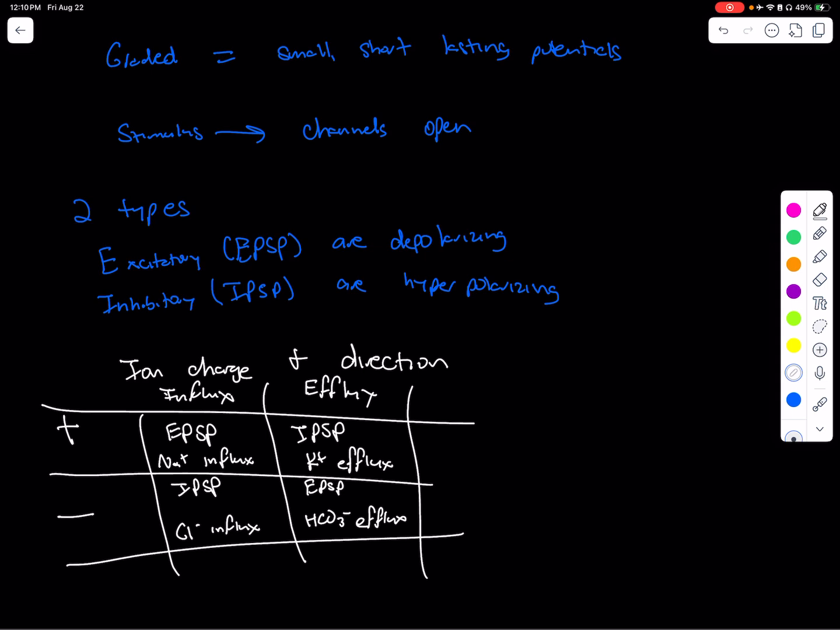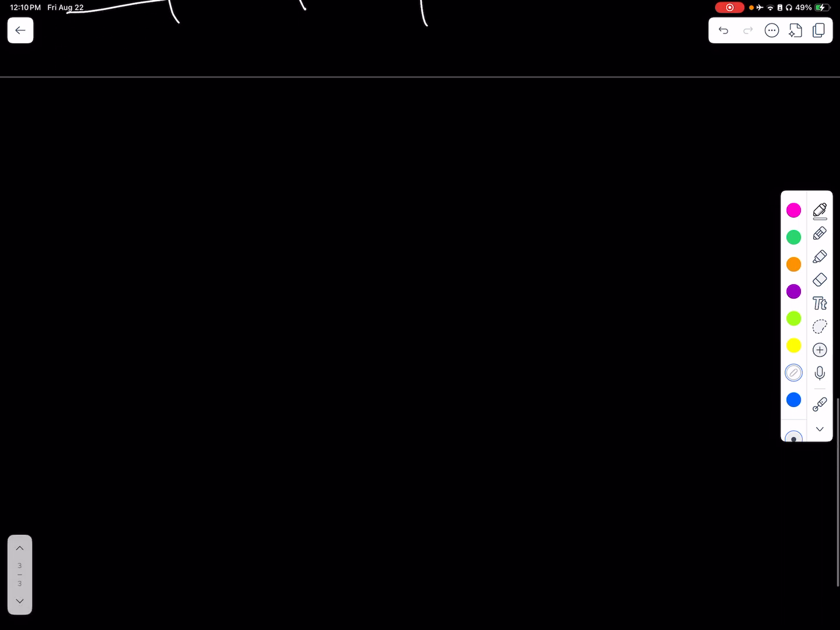All right, and so once we know that, we know if the graded potential is inhibitory or excitatory, or is it depolarizing or hyperpolarizing. Now, when you have signals sent from one neuron to another, a single graded potential is not enough to get us to threshold. It takes many, many, many graded potentials to get us there. And so this is where the concept of summation comes from. Summation is exactly what it sounds like. It's just summing or adding graded potentials.